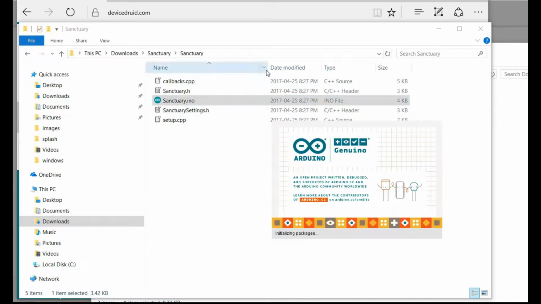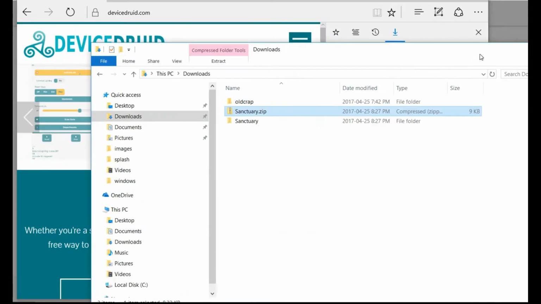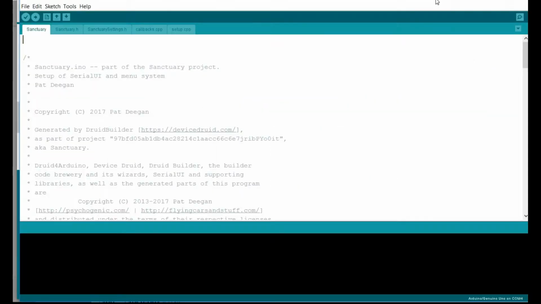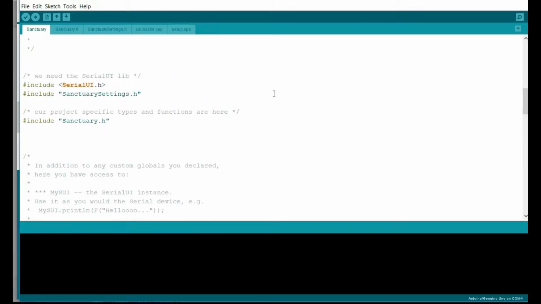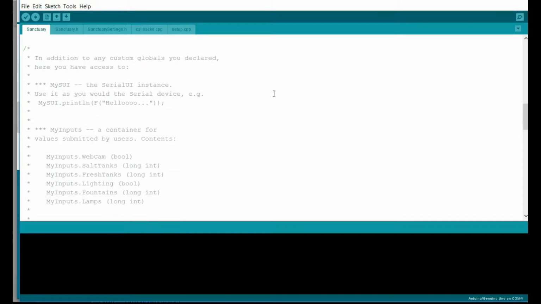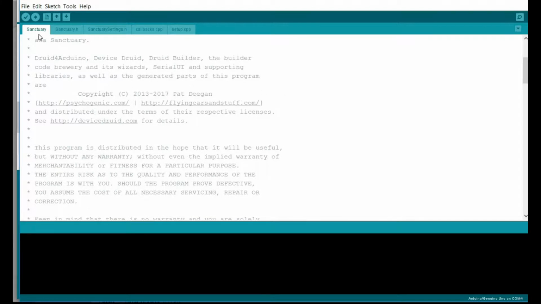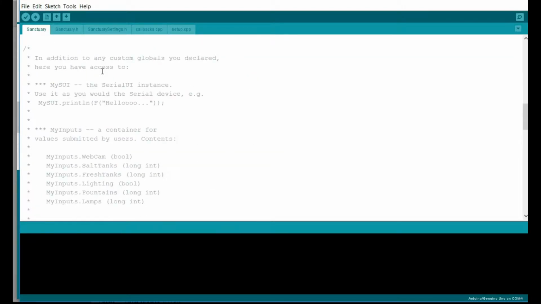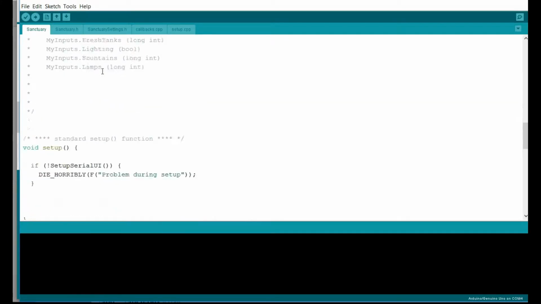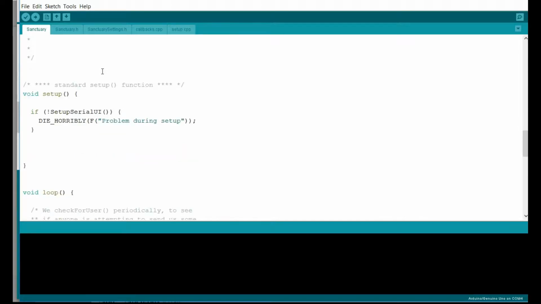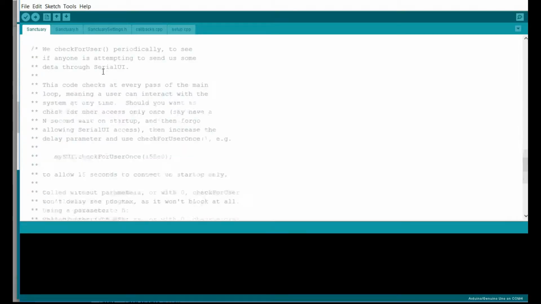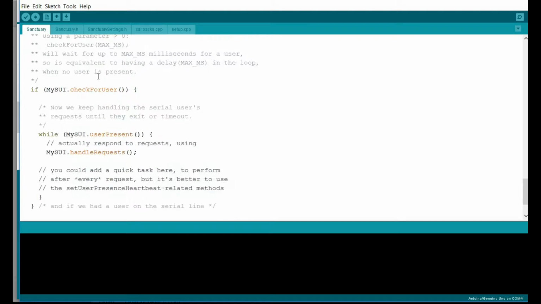Let's open it up in our favorite IDE. And here we go. The project is ready. You've got everything you need, and it's all set up. So let's take a look at the files. Here is the INO file, so it's basically the main driver. You've got plenty of comments to figure out what's going on, but you don't even have to look at this file. The setup function is here, the main loop, all the serial UI stuff is taken care of. Okay, that's pretty much it.